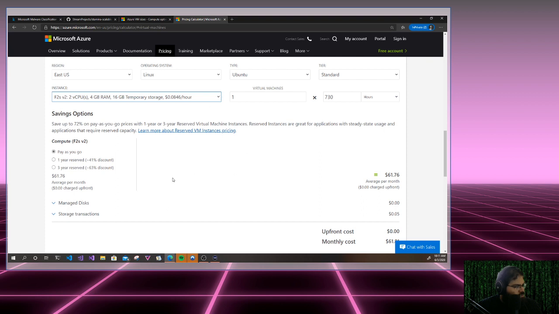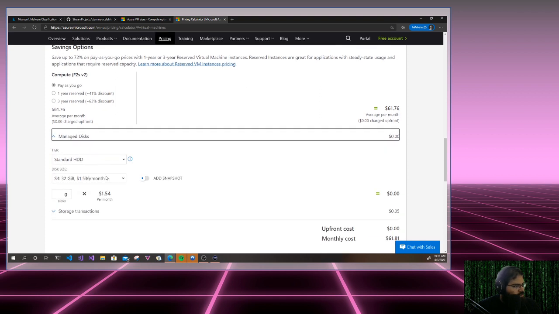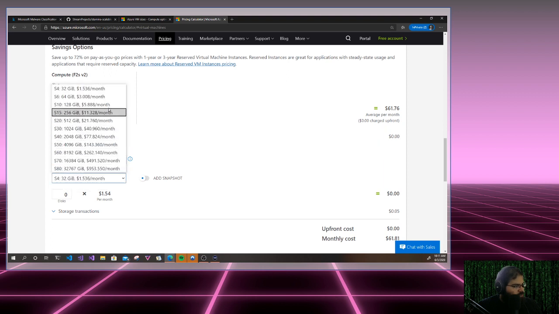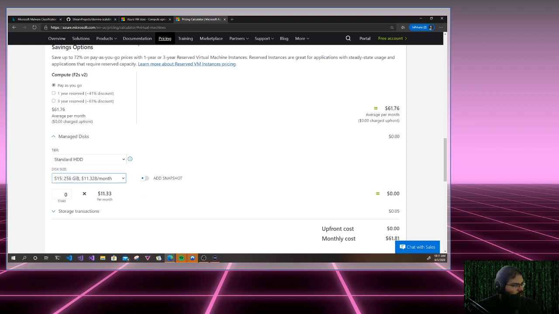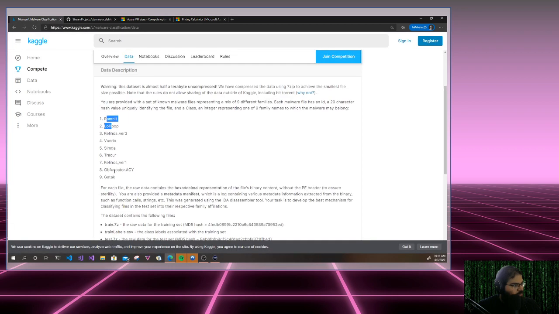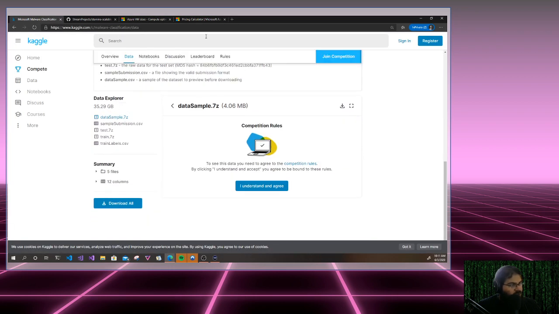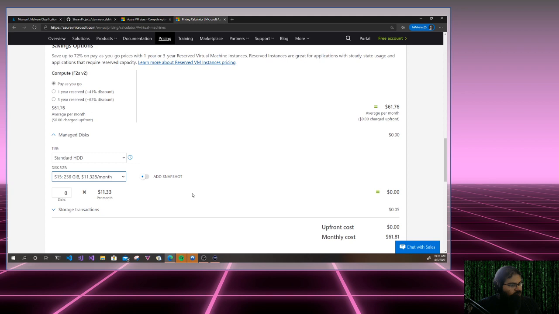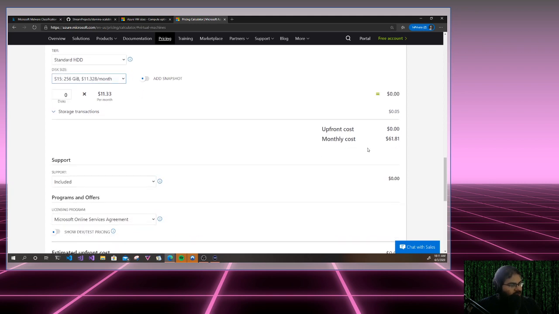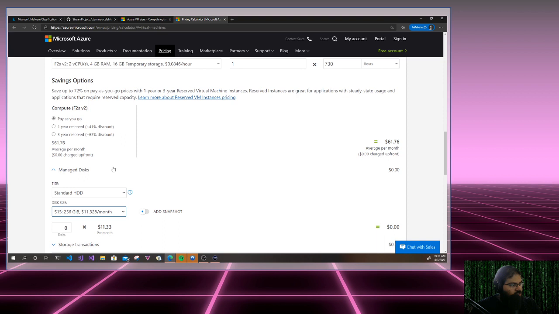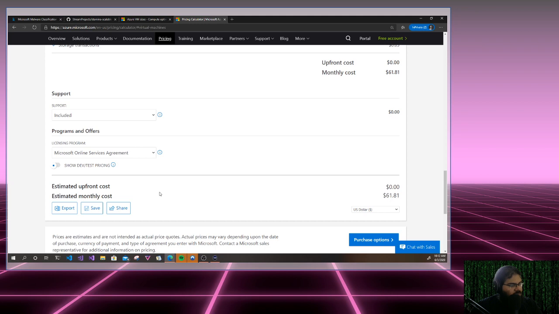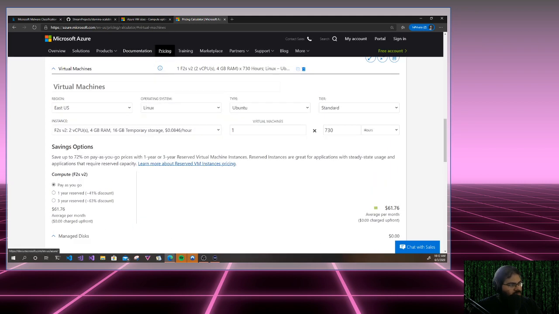I think I need a little bit more storage than this. Managed disks. Yeah, I do need more. Standard disk. We're going to go up to 256. And the reason why is because this is 35 gigs compressed, right? So I don't know what this is going to look like uncompressed. So I think 256 is a fair bet. $61, but we're not gonna keep this on at all times. So I think this is okay. All right, let's try it.